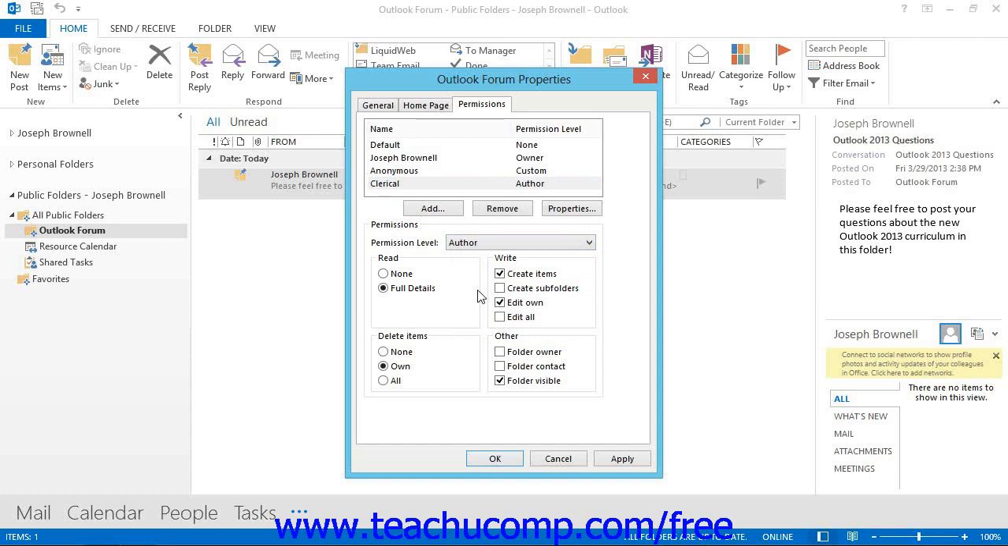You can set the permission level of any selected user or user group which you have granted folder access to by selecting one of these permission levels from the Permission Level drop-down in the Permissions tab of the Properties dialog box for the public folder that you have selected. Simply click the user or user group name from the name list at the top of the Permissions tab, and then select the permission level from the Permissions section beneath that.